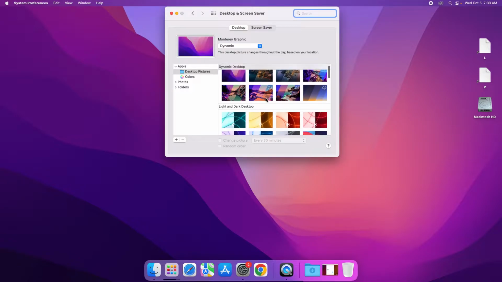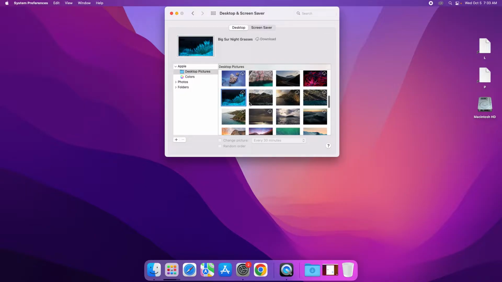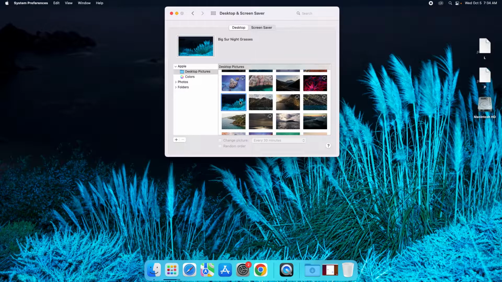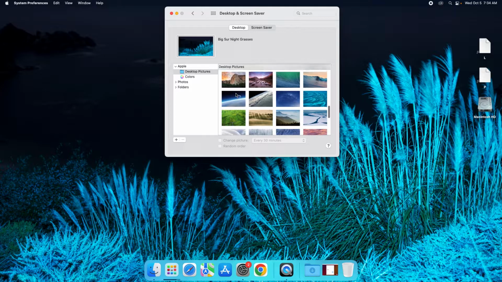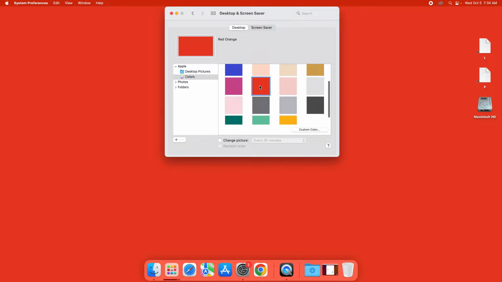So one of the first things you can do is just select an image that feels best for your particular style. I'm going to go with this Big Sur Night Grasses, and I'm going to add that in as my desktop picture. There's a little download button there to pull it from the cloud, and there we are. For simplicity's sake, though, let's choose something that you can really see pictures against. Oh, you can just choose a color. Okay.